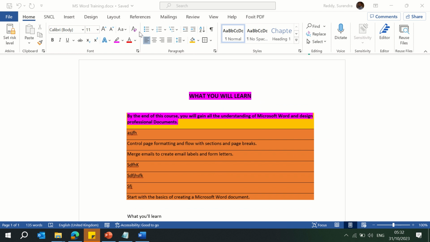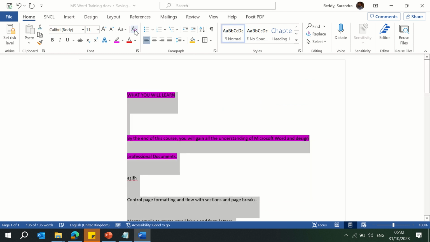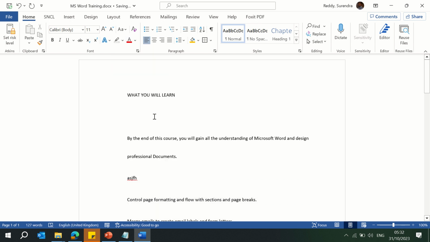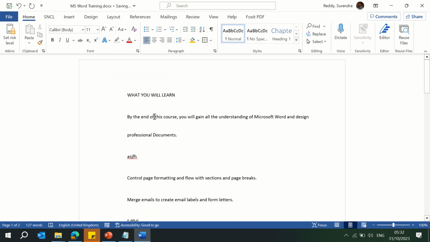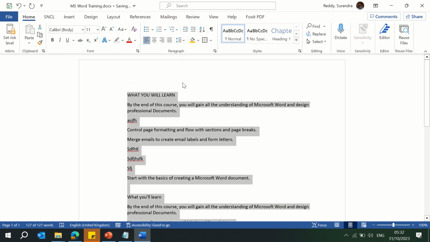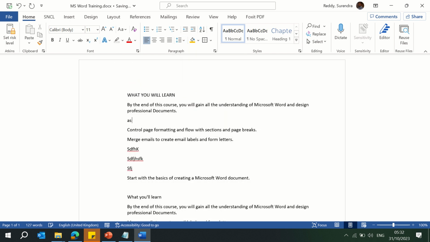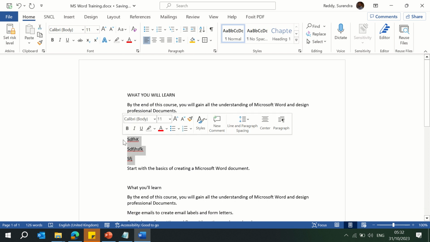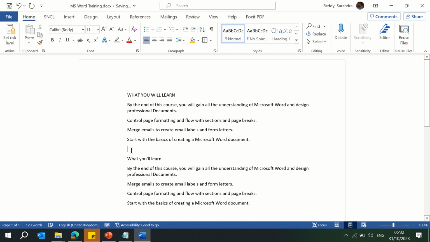Let me remove all the formats here. Select text, everything. Let me clear all formats. So let me remove all highlighted color as well, since we have used this line spacing and all. Let me select one. Okay, let me delete. Now here, see, as soon as you select some data, if you enter, that will take it as a paragraph. So let me type something.